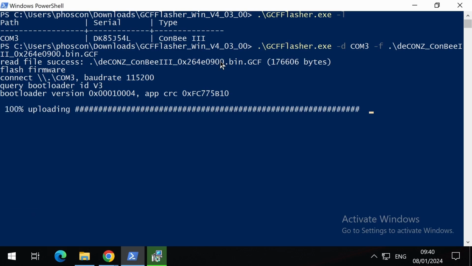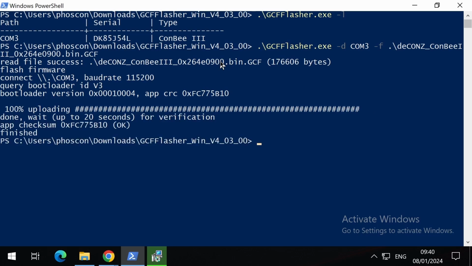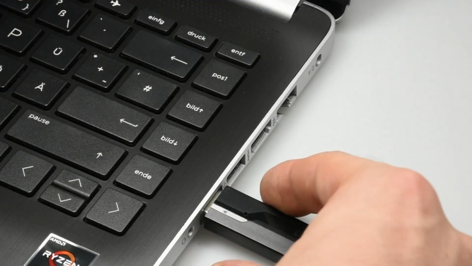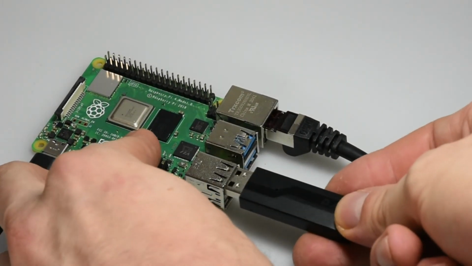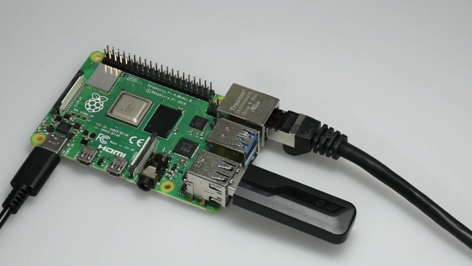After the upload is completed, it's important to wait for a few seconds. This is done so the ConBee has time to validate the content we just uploaded. After you wait that time, you can now disconnect the ConBee from your Windows machine and re-plug it into your Raspberry Pi or home server. Congratulations, you now updated the firmware of your ConBee device.